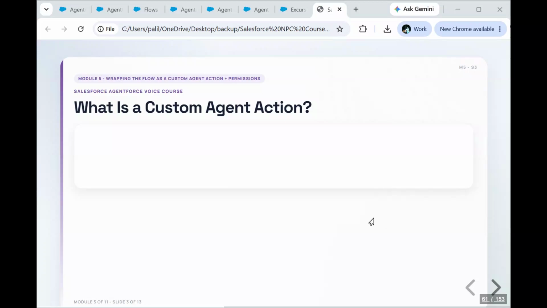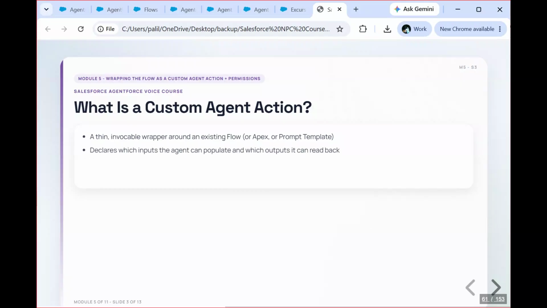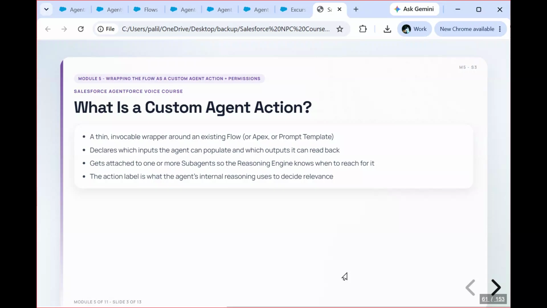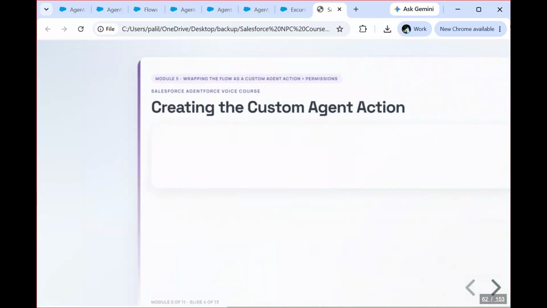Let's define our vocabulary precisely. A custom agent action is a thin wrapper. It takes an existing flow or Apex or a prompt template and exposes it to the agent with a defined set of inputs and outputs. It's not new logic. All the logic already lives in the flow we built last module. This wrapper's only job is translation, turning "the agent wants to do X" into "call this flow with these values."